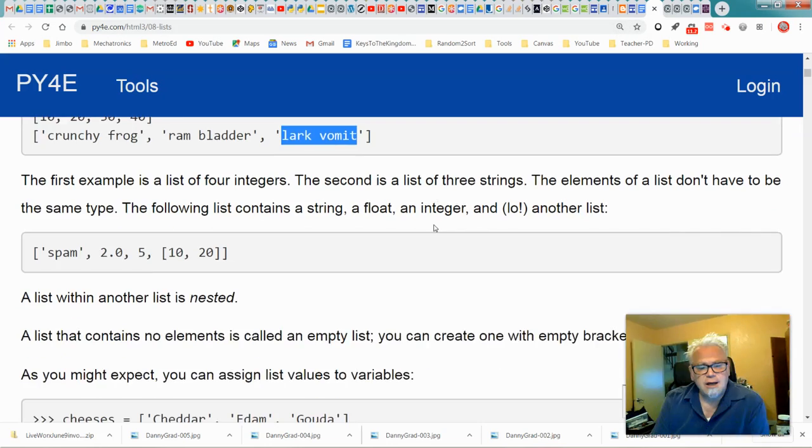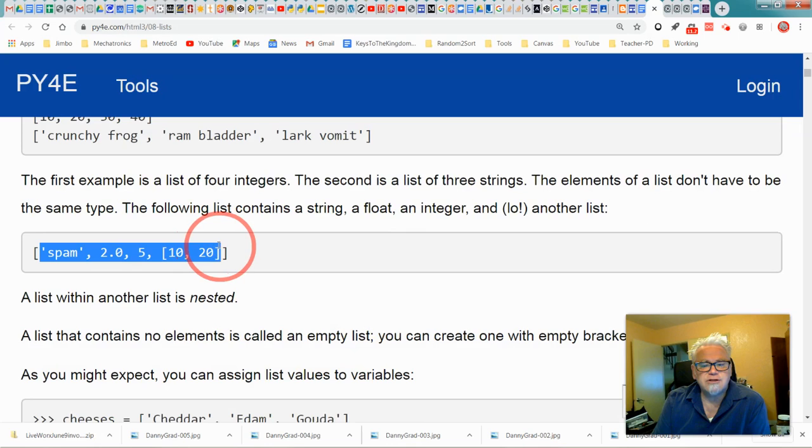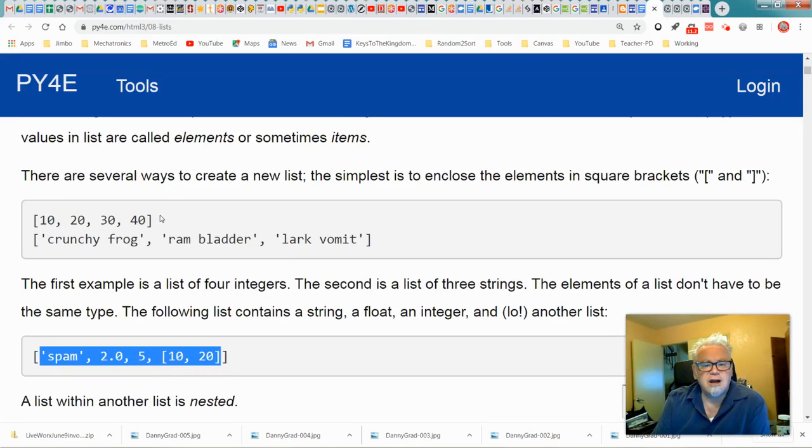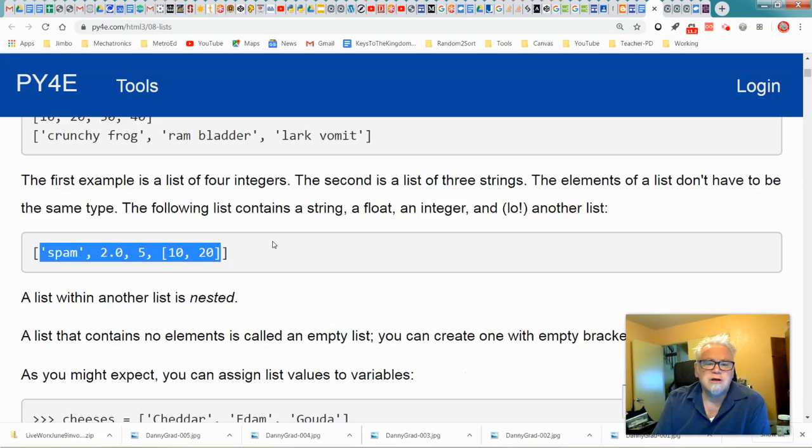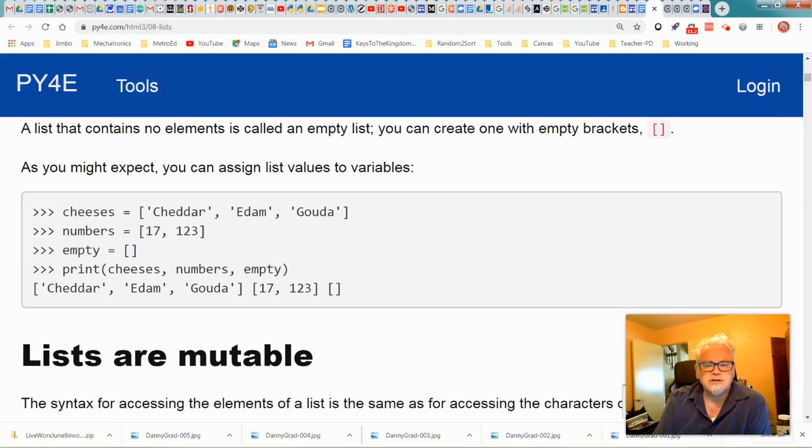Now the other thing is you can mix stuff inside these lists. It doesn't have to be all numbers or all strings. In this case, the 0th element is spam, the 1 element is a floating point 2, then a 5, and then I actually have another list inside a list. And you can do that. You can put lists inside lists.